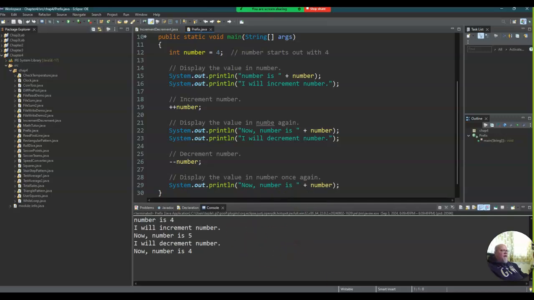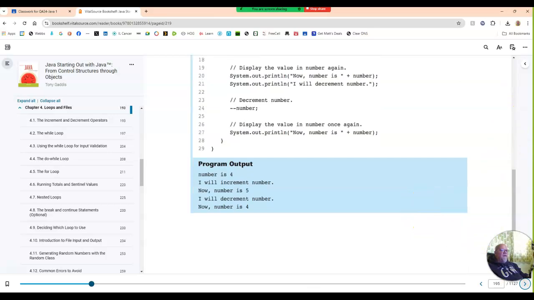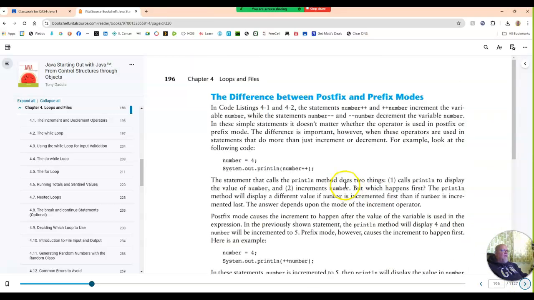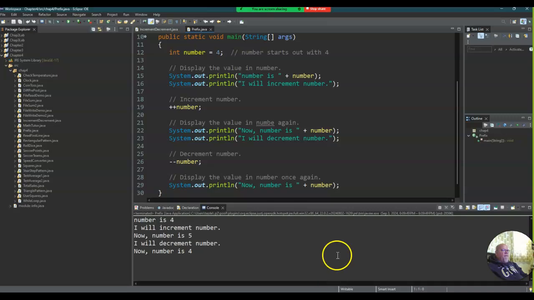I think they may have an example in the book. Let me see if it's still there. Yeah, here it is: the difference between postfix and prefix. So if I say number equals 4, and then I say print number plus plus, I can actually do that. And over here I can say number plus 4, number plus plus. So let's take a look at the difference between those.